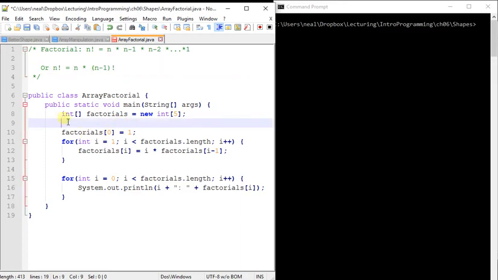So that's the first part of this: how do you create an empty array? And you do it like this. Okay, so we've created here an integer array, so we've got int, we've got our square brackets, and we've got our name, we're calling it factorials, and we use this syntax here. We use the new keyword, we use int again, and then in the square brackets here we put the size of the array we want.